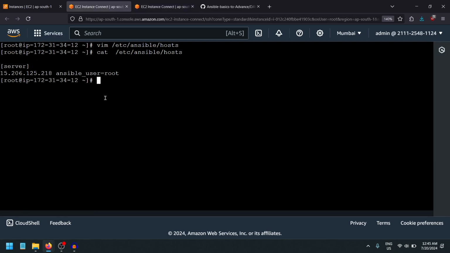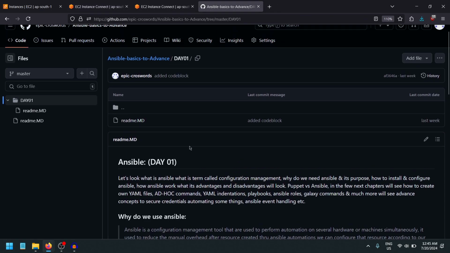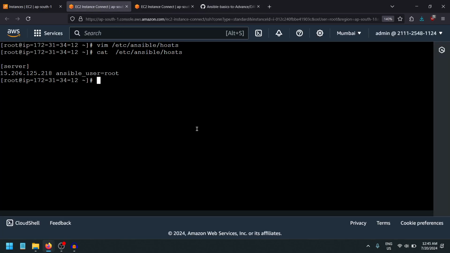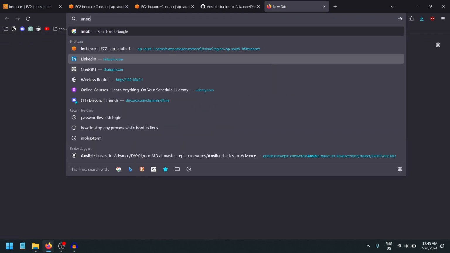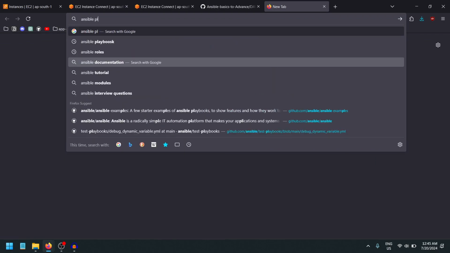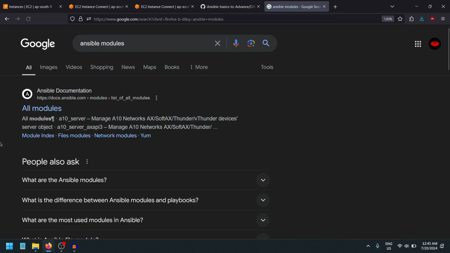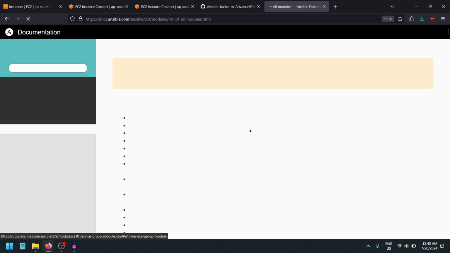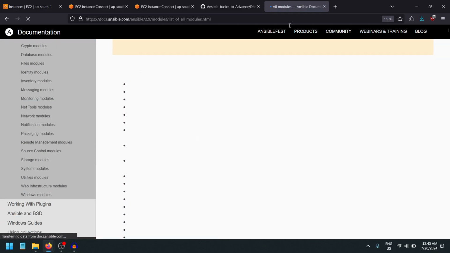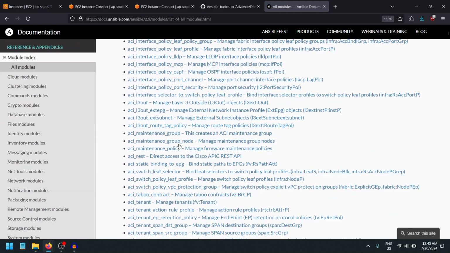So what you need to do now: first, what are ad hoc commands? I have added that over here also. Ad hoc commands are basically single-line commands. You can utilize the pre-existing modules which are written by Ansible. Sorry, the Ansible modules, we can say modules. Inside them, we have a lot of modules with which we are able to work.